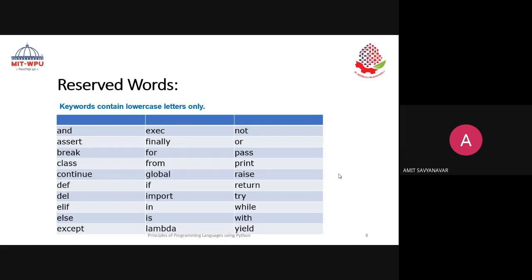Then there's a keyword which is called del, which is used to delete an object. Any object that has been created in the program can be deleted by using this del keyword. Then import, as we discussed, is used to import a library so that the functions under it can be used. Then there's try, which is used for exception handling. So try, except, and finally are used for exception handling purposes.